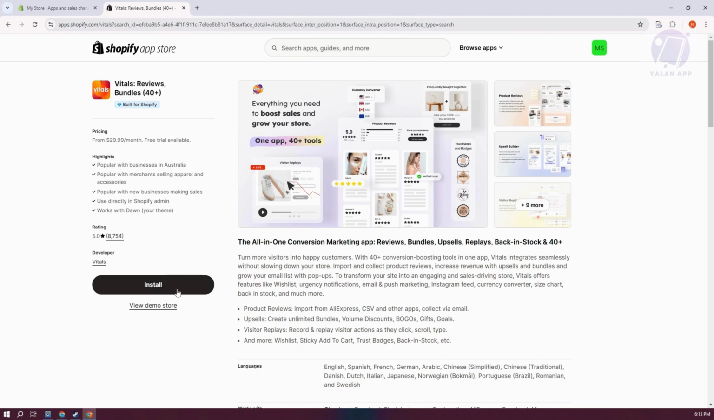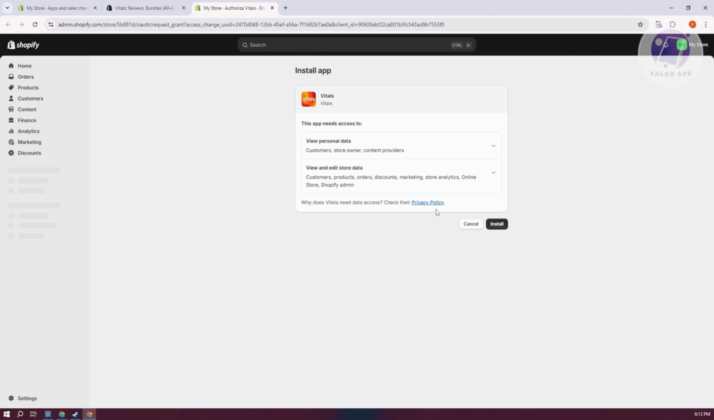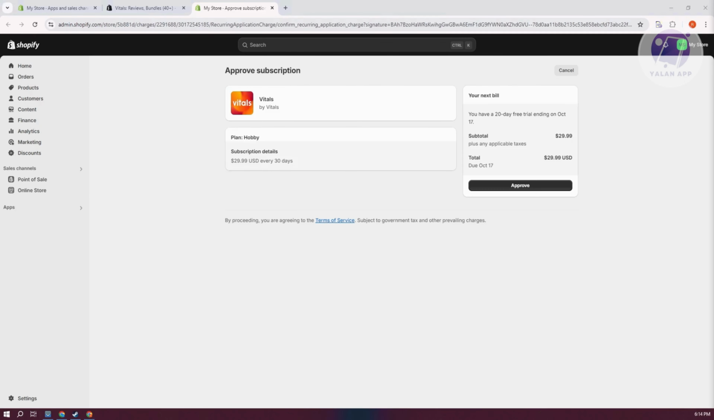So in this case, let's click on install here. From here, we just need to confirm the actual installation. Let's click on install at the bottom right, and let's just wait for it to fully install. Now in here, you should be able to see your subscription. You could try this for 20 days for free, but after that, you need to pay around the following amount. So if you want to proceed, just click on the approve button that you see here.